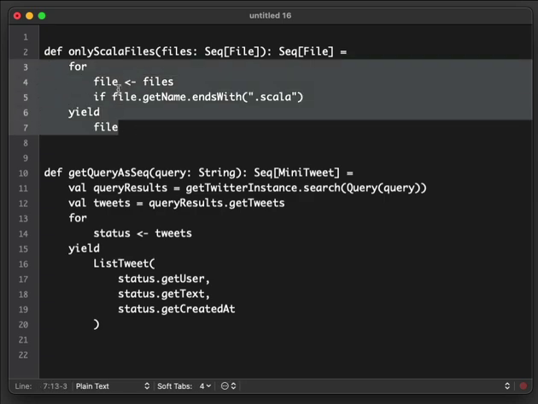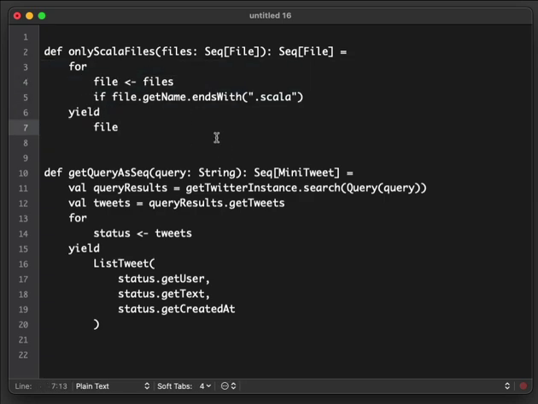This portion here is the body, and it's a for expression. So I say for every file in files, if the current file name ends with Scala, then yield that file. And the way this works is when the sequence comes in up here, this sequence could contain 0 files, 1 file, or it could contain 1,000,000 files. That for expression right here is going to iterate over this entire sequence one at a time, and it says, okay, if the current file ends with the name .scala, I'm going to go ahead and yield that file.